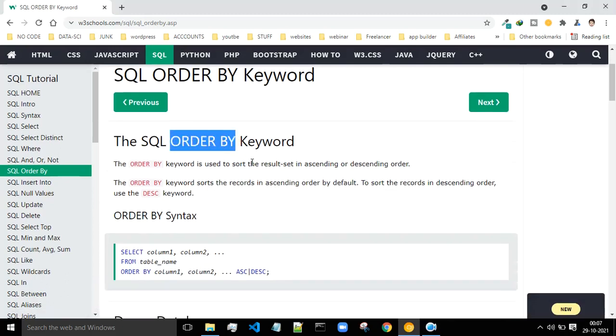The SQL ORDER BY keyword is used to sort the results in ascending or descending order. If you want all the displayed records in either ascending or descending order, we make use of the ORDER BY keyword, which is basically used to order the records.